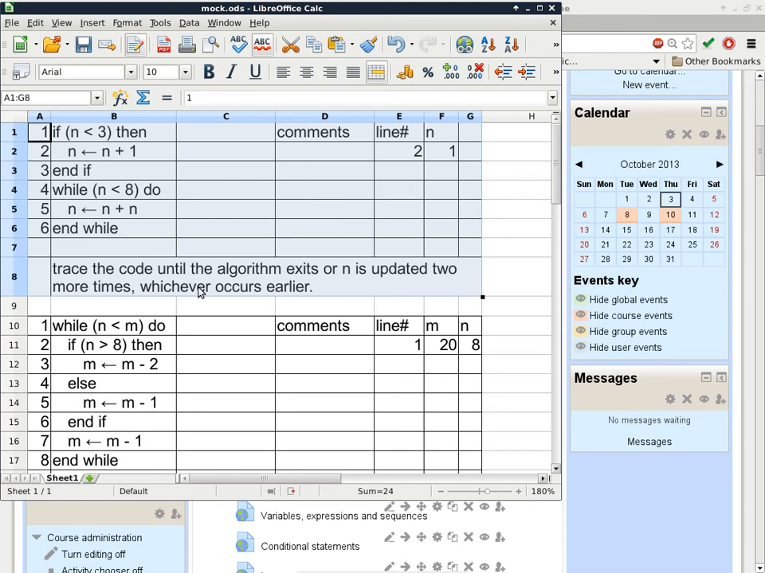Okay, so this is a typical question. This is not the same kind of question that I asked from years ago. This is not going to take as long, so that's why I'm going to ask more questions. Each question doesn't take as long. Trace the code until the algorithm exits or n is updated 2 more times, whichever occurs earlier. If you continue to trace the entire thing, I'm not going to take any points off, but you'll be wasting time. So you want to do it just when n is updated 2 more times, then you can stop. All right, so let's take a look at this algorithm here, and take a look at the trace.